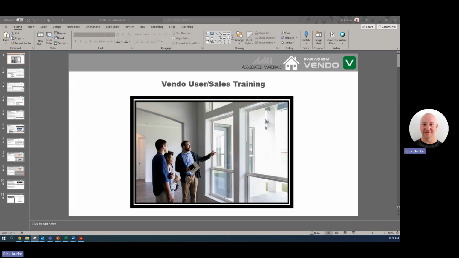So what we're going to cover today, a couple different sections. Vendo as a salesperson in the home is very straightforward, very easy to use. So this is not going to be an in-depth training session. To configure products, if you know Window Express, Window Express Web already, or any other Paradigm configurator system, that portion is going to be straightforward and easy. We'll still take a look at that.